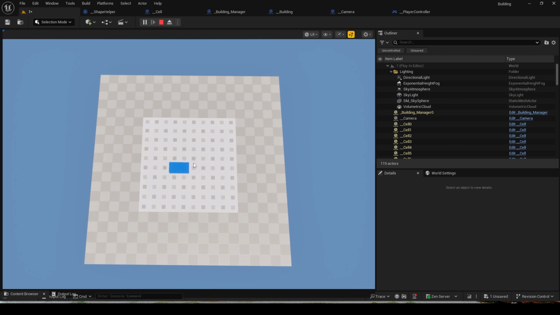Hello. Today I want to show you how I make building placement in grid. In this feature, I can place building in grid. I can rotate building. I can cancel building placement action. I can delete building.